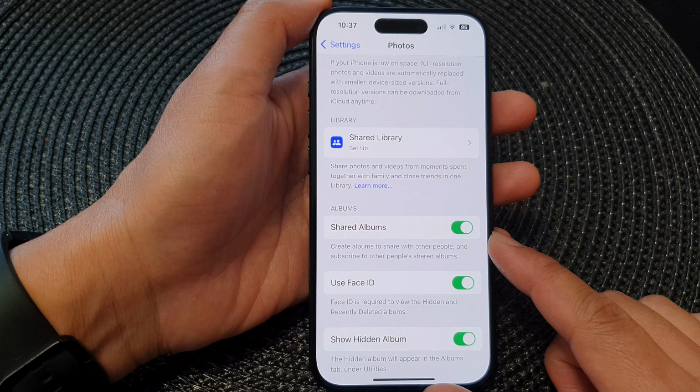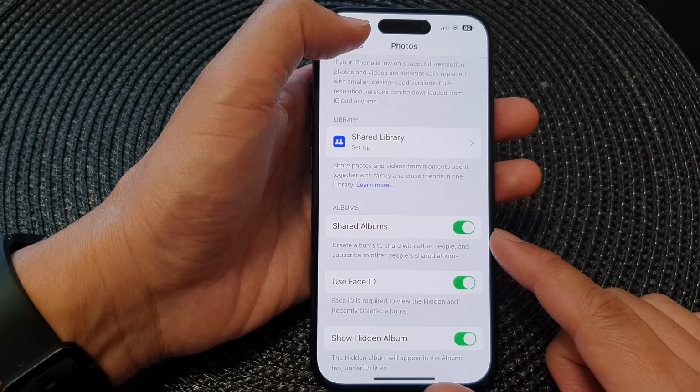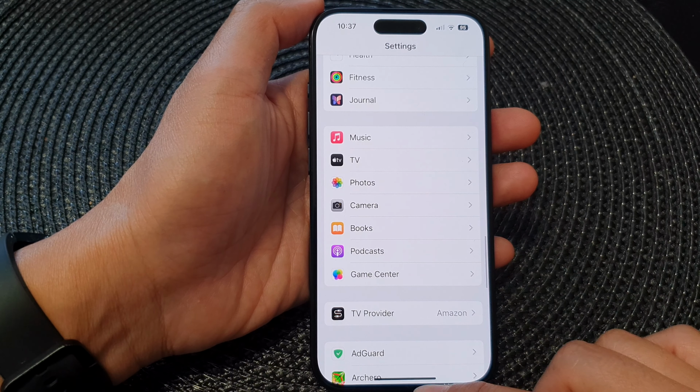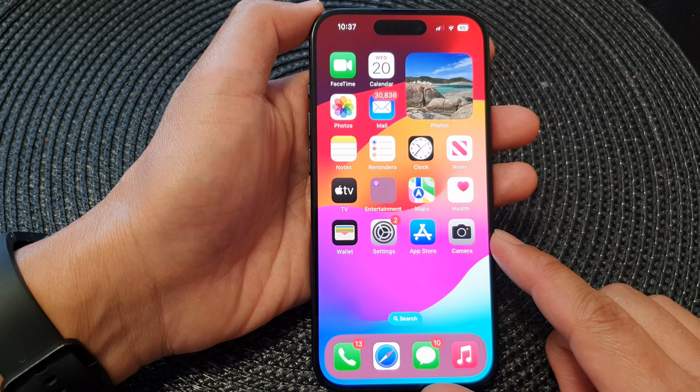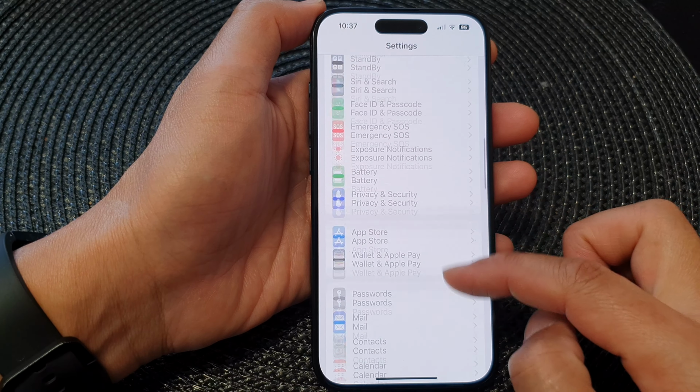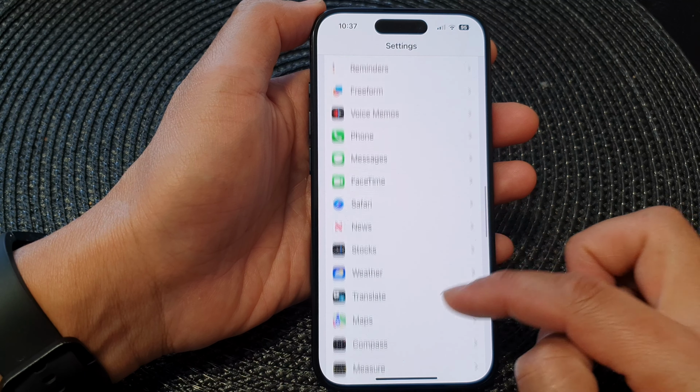Hey guys, in this video we're going to take a look at how you can turn on or turn off share albums in photos on the iPhone 15 series. First, let's go back to the home screen by swiping up at the bottom of the screen. And from the home screen, tap on settings. Now in settings, we scroll down and then tap on photos.